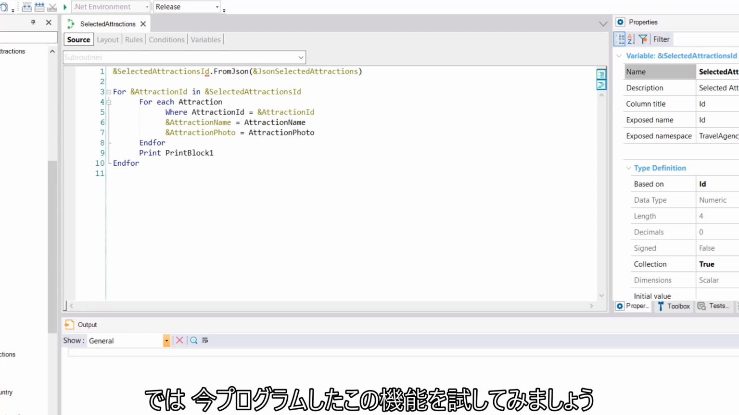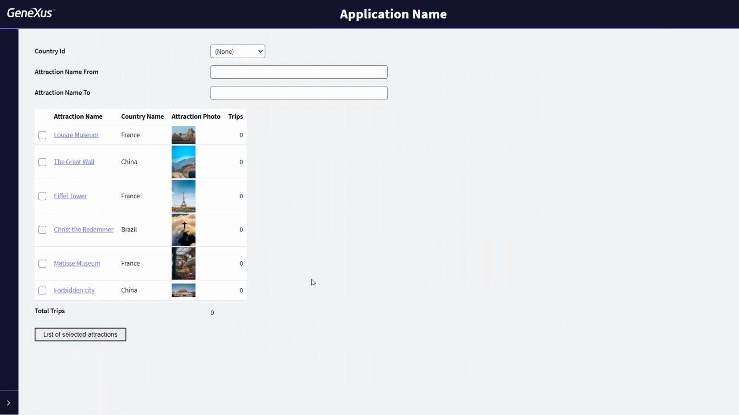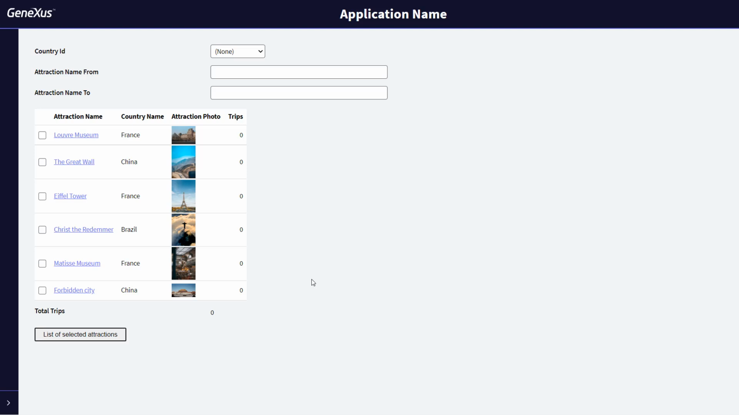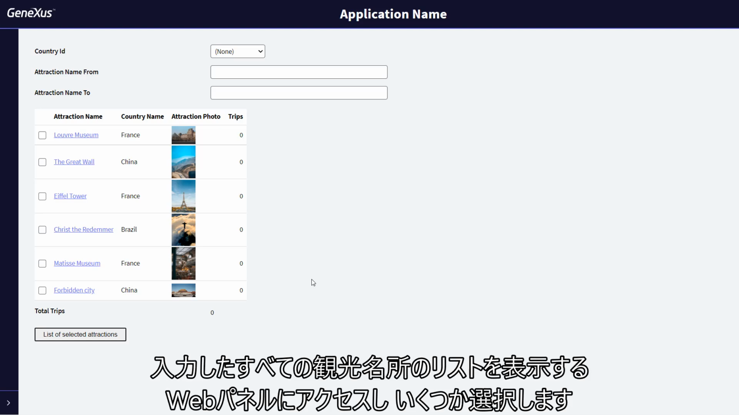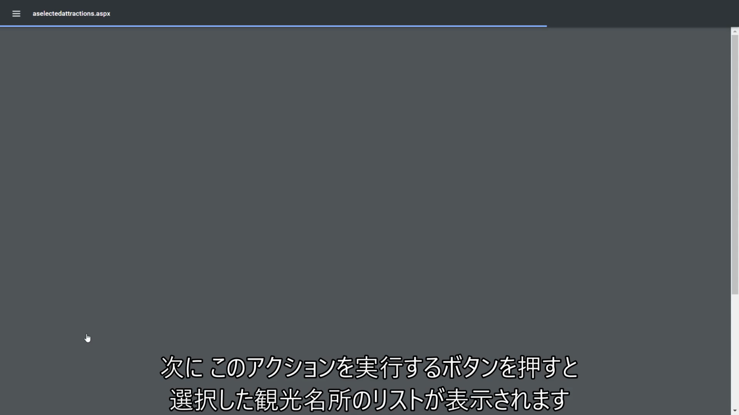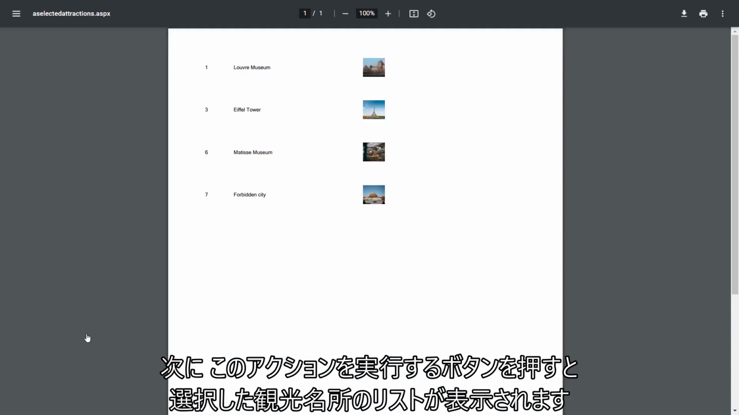Now let's try this functionality that we've just programmed. Remember that, for this example, we want to select some attractions and have a PDF list of them printed. We access the web panel that shows the list of all the attractions entered, and we'll select some of them. Next, we press the button to execute this action, and the list with the attractions that were selected is displayed.